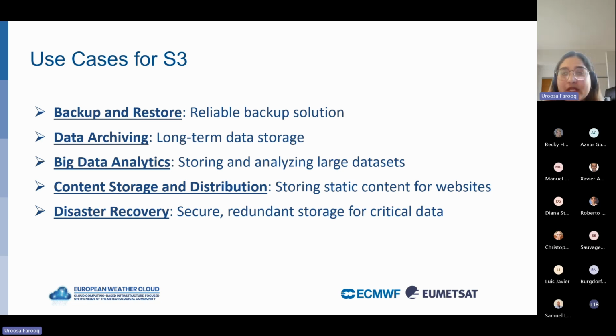It serves as long-term storage at a lower cost, and S3 is ideal for big data analytics, as it can store and analyze large data sets. Additionally, it's used for content storage and distribution, making it perfect for storing static content for websites. And finally, S3 provides a secure and redundant storage solution for disaster recovery.